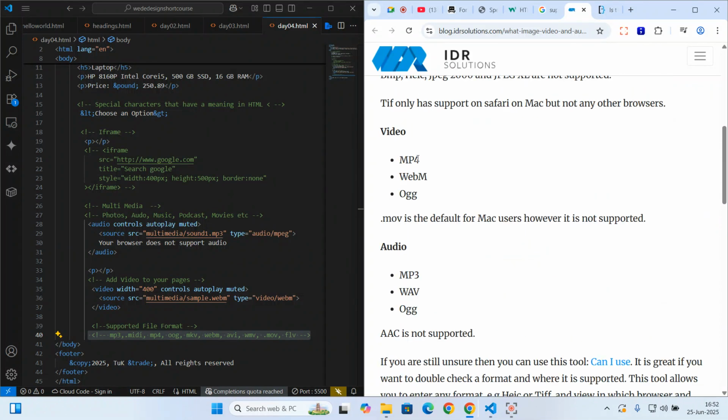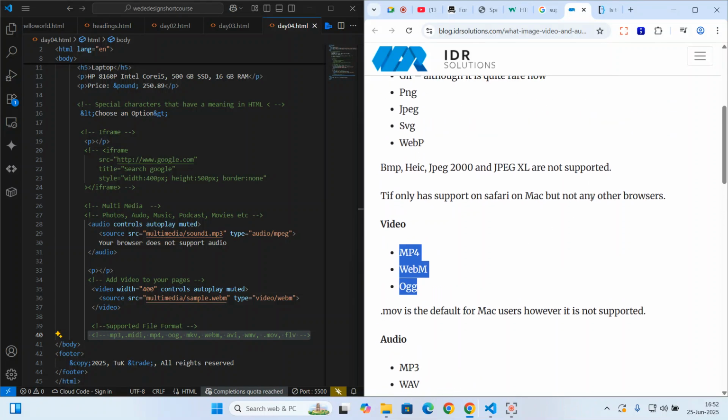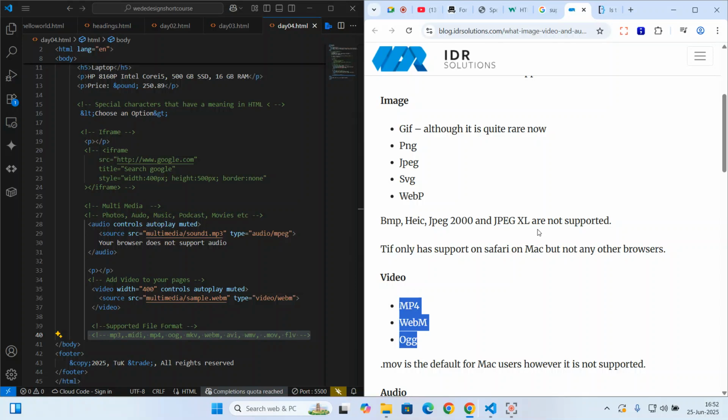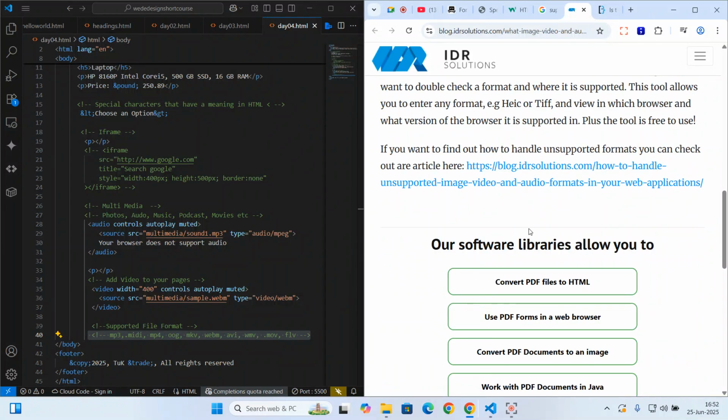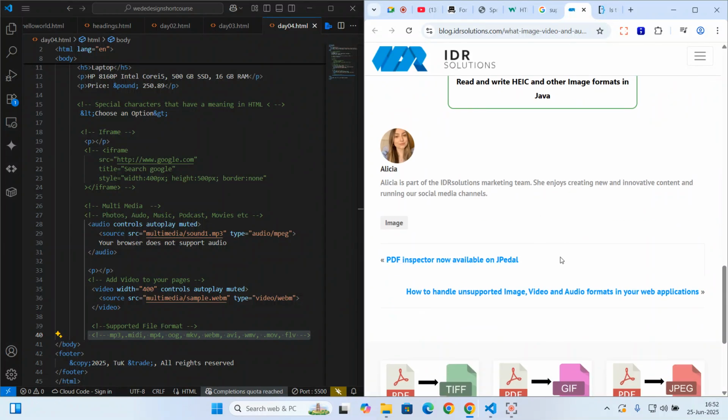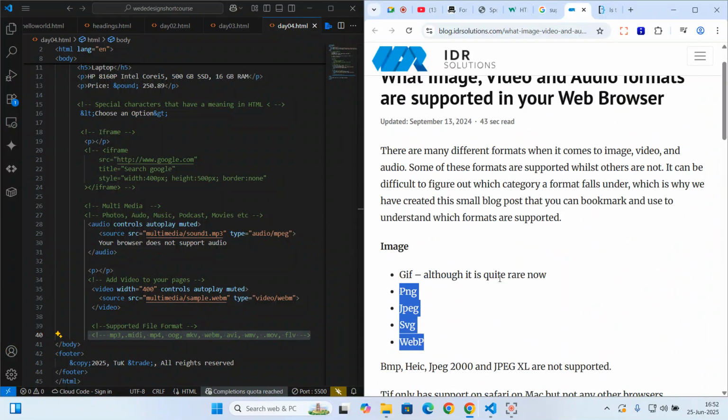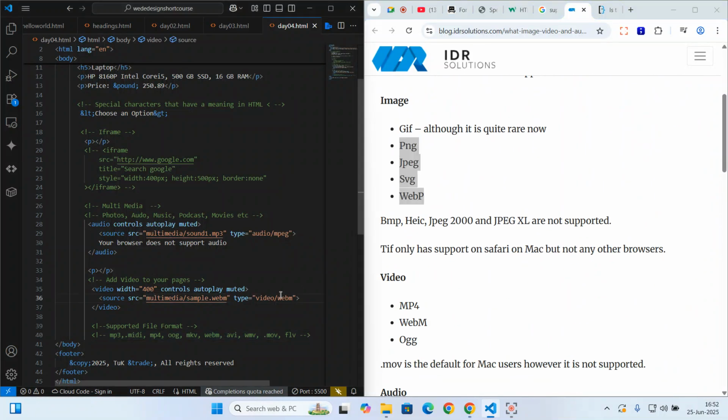So you can see here, video is MPEG, WebM, and OGG. These are the standard support. Then when it comes to MOVs, the default for Mac users, however, it's not supported by all the browsers. So you'll find that it's supported by their own browser, Safari. So for images, we had looked at this before. So these are the image files that are supported. That's video, that's audio, and so forth. So you can just search that so that now you are able to know what kind of files are acceptable.